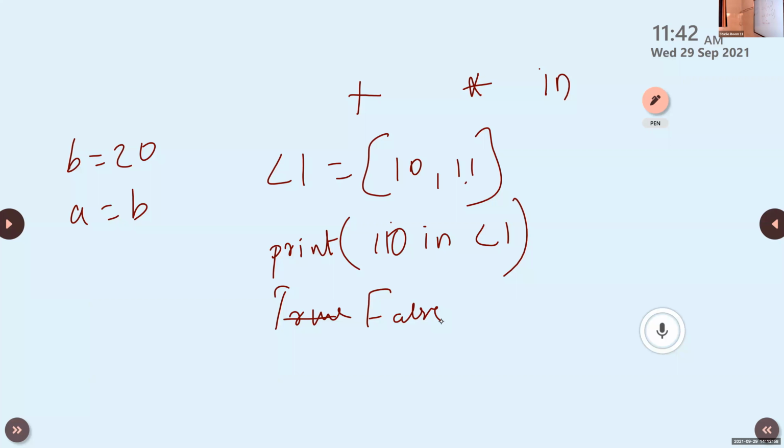The same way, not in. Okay, 110 not in L1. What is the result? Aryan, what is the result of 110 not in L1? Yes, it is true because 110 is not there in L1. It is a correct statement. Because 110 not in L1 is a correct statement, so the result is true.